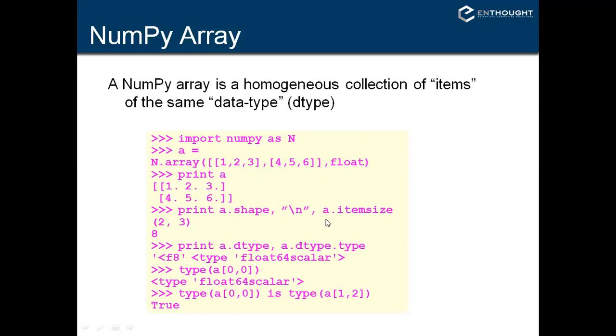We can see the size of this array, and a dot itemsize means the size of each item of this particular array. So the item size is 8, right? So why 8? You can calculate it very easily. Now when you print a dot dtype, what kind of data type it has, you can always see that it is of float type, right?